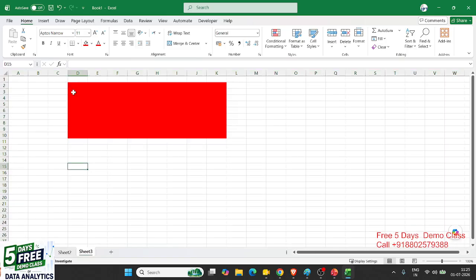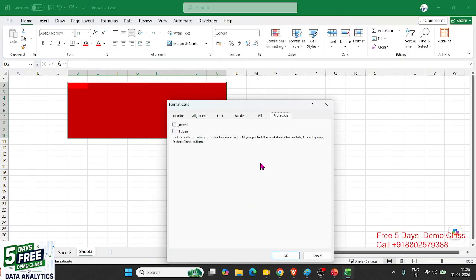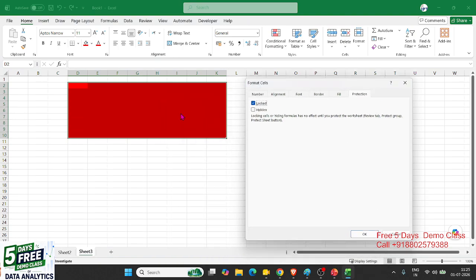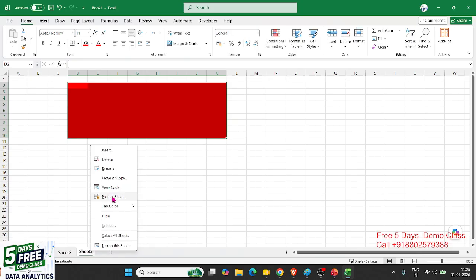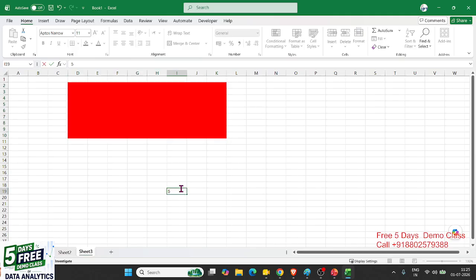Now we select this area, right click, and again apply the Locked option. So only the red area is locked. The rest of the sheet, outside the red area, is unlocked. So now we apply the password and click OK. You can write here anything, but you can't write in the red area.